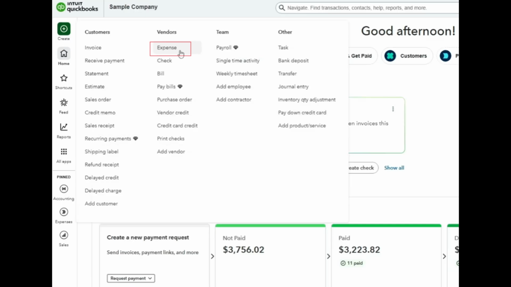An expense, on the other hand, is used when the payment has already been made. So in QuickBooks, an expense transaction records money that the company has already spent. We are not tracking money that we still owe. Instead, we are recording money that has already left the business. Recording expenses is important for accounting, tax reporting, and keeping financial records organized.